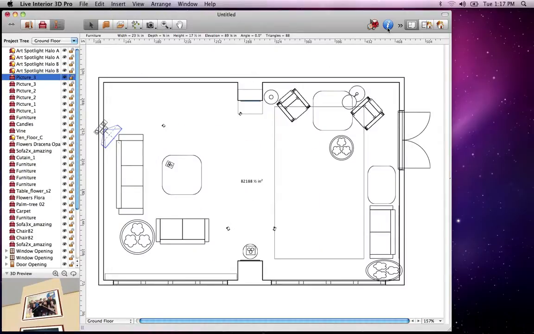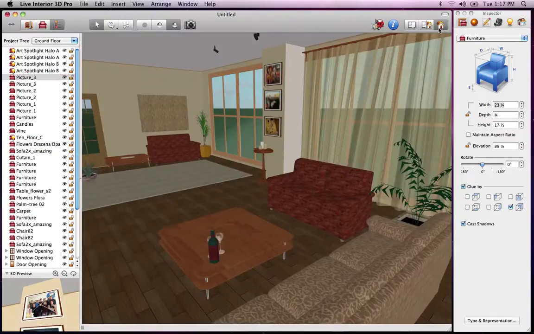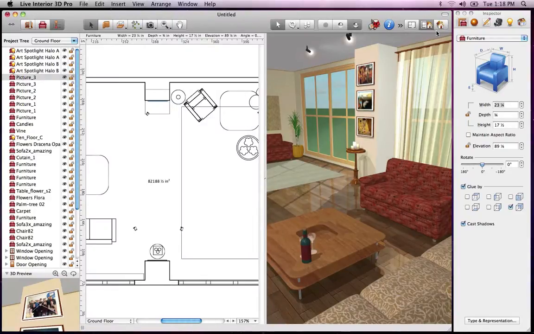Now the I button shows and hides the inspector, but I'll get to that in just a second. The next three buttons change the mode you work in. There is the 2D view for creating floor plans, the 3D view for viewing and refining your interior, and the split mode, which is a combination of both.